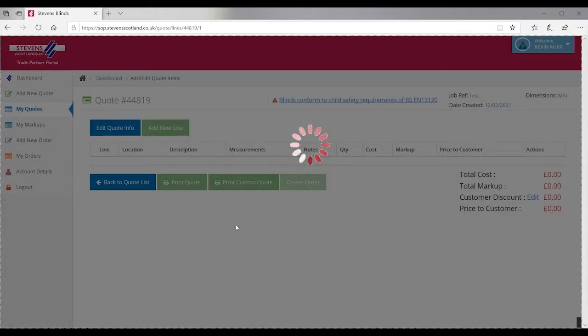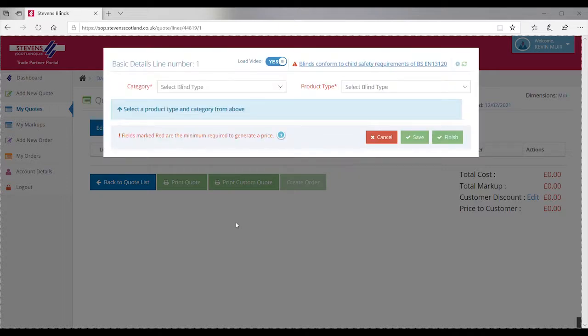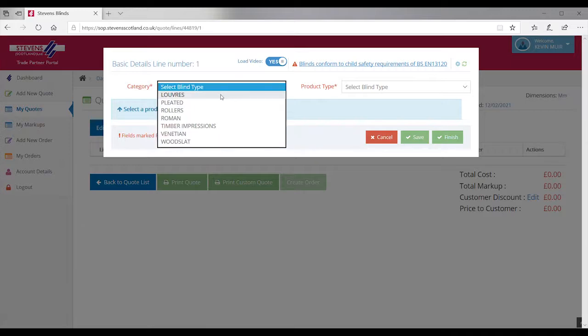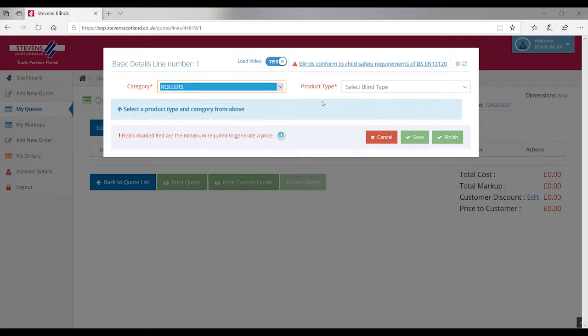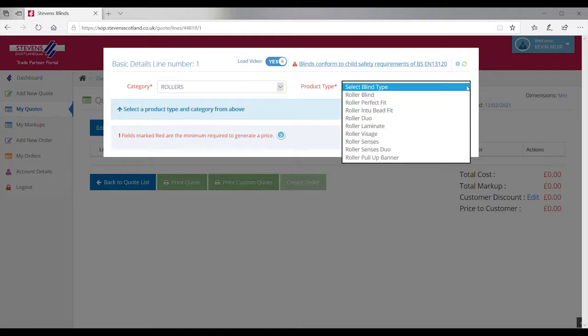Once in the quote screen, you will see you're given two options. These options are the category of blind, and today we will do a roller blind for ease of use. Once you have selected your category, it also gives you an option for product type, and there are several different roller blind types within the system. Today we will do a standard roller.